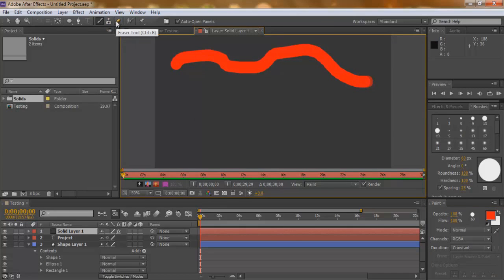Next tool we have is the eraser tool. The settings for the eraser tool are very similar to the paintbrush tool, as there is also the brushes and the paint panels. In the brushes panel, I'm going to make my diameter larger than the paintbrush tool so it's easier to erase. So I'm going to put that at 75. And I'm going to keep the roundness and hardness at 100% as well.